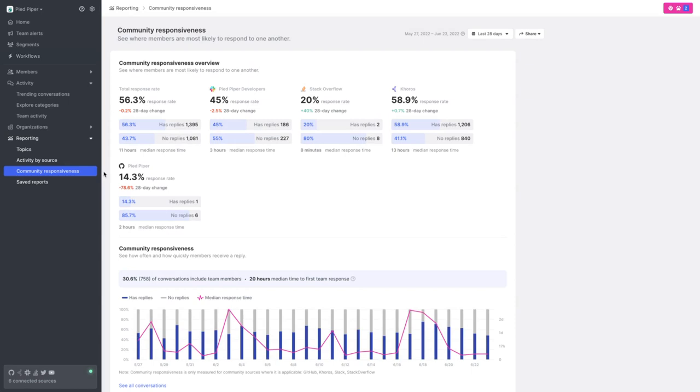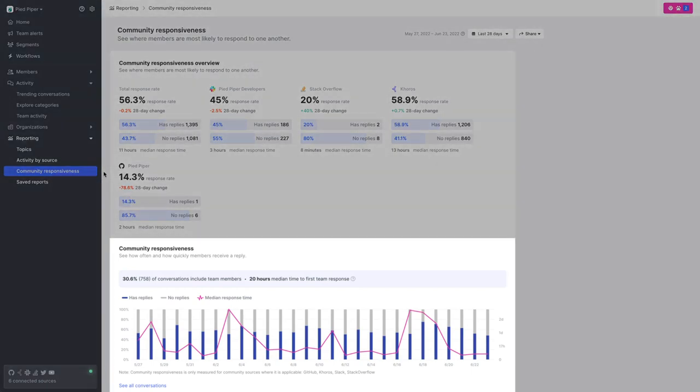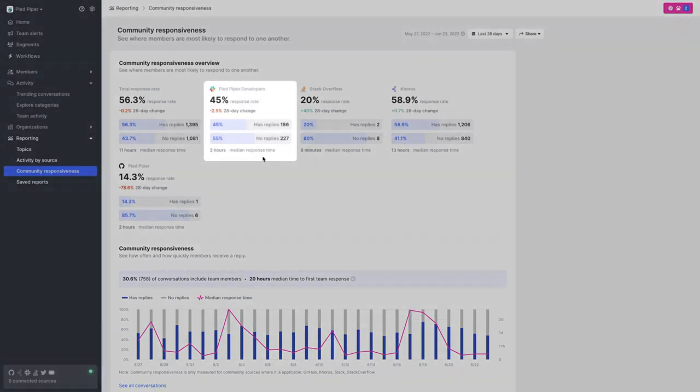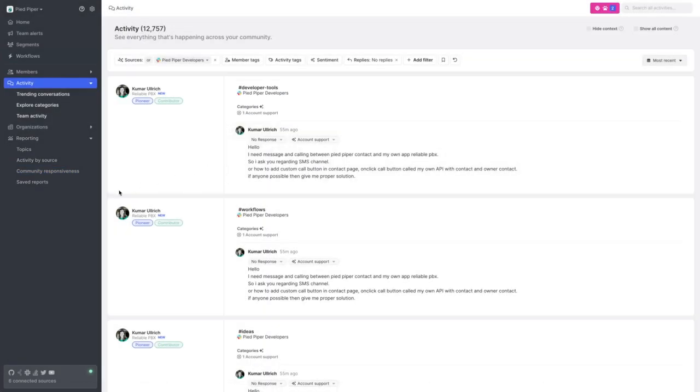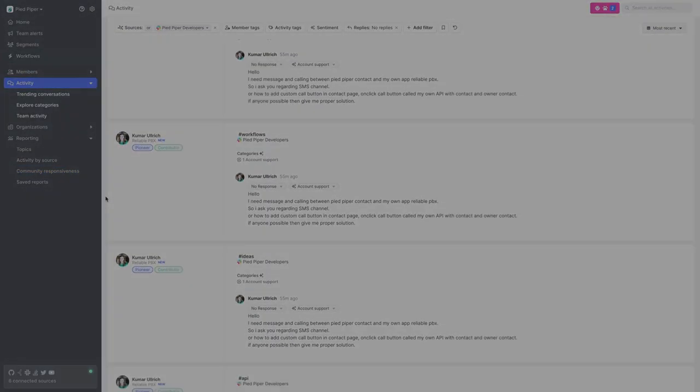Community flywheels take time and they are hard to measure. We created the community responsiveness graph to give you a signal if your community has reached that sustainable flywheel and are helping each other, or if you need to have more team members involved to bootstrap a community. From here, it's easy to jump into all the conversations with no replies and handle issues that way.